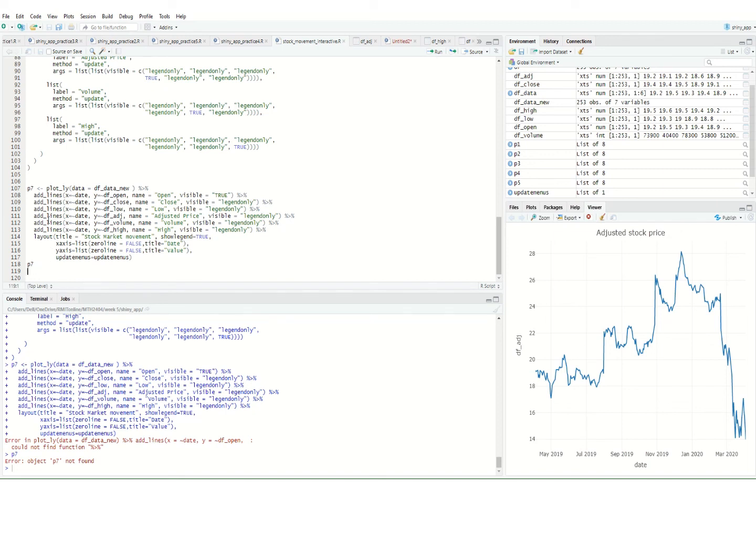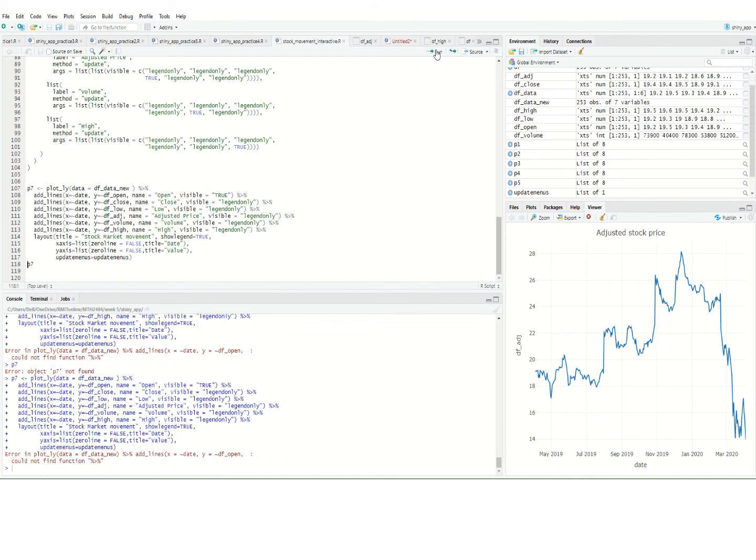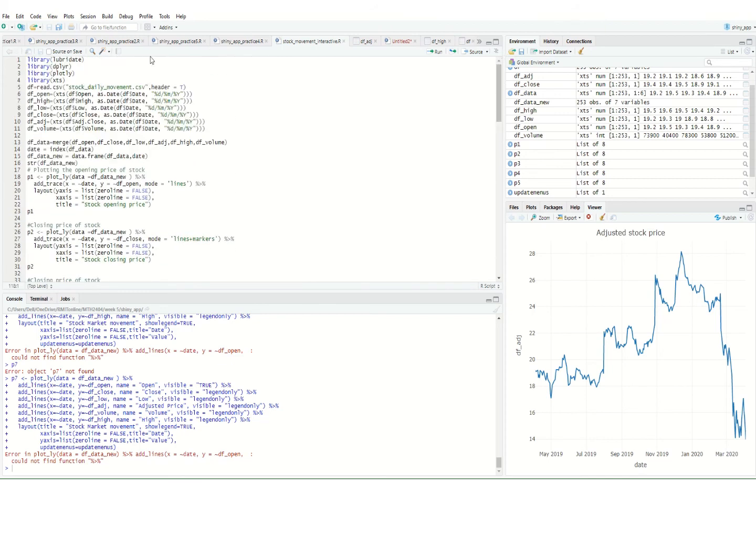Okay, P7 not found. That means I did not pick it up here. So I'm going to pick it up here and run. Okay? All right. It's saying, could not find function this. That means that I have to, because I reopened this, I have to make sure that we get this deployed.